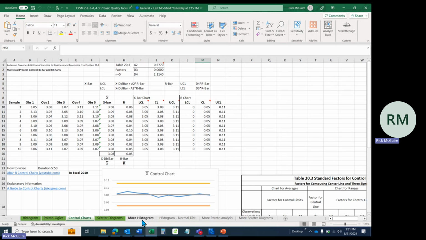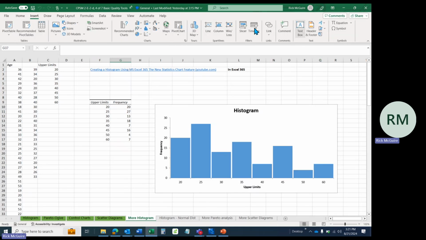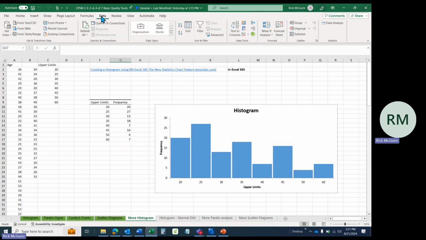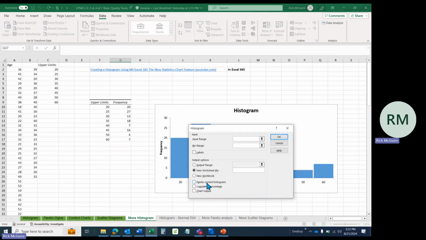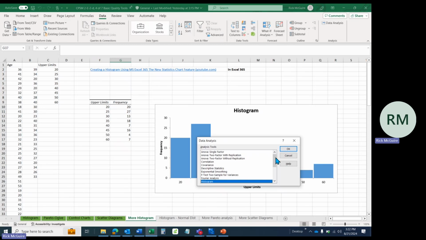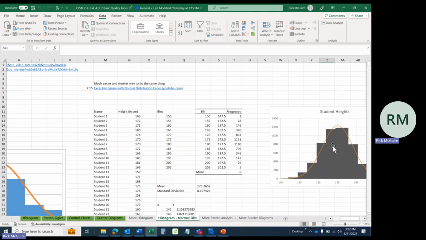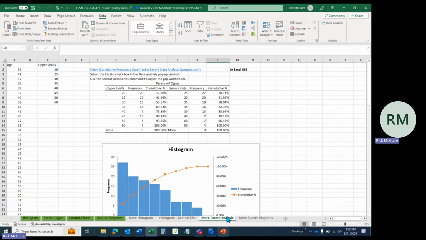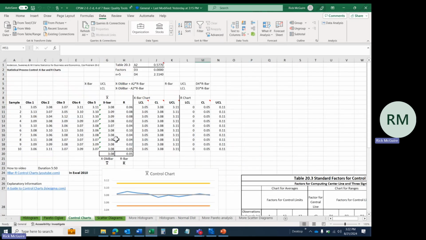And then there's more practice here on histograms. And this is using the data analysis pack. You can do both histograms and Paretos off of that. And if you want to set up a normal distribution deal, here's some more Pareto, how to do it from scratch. And more scatter diagrams, but let's go to control charts here.